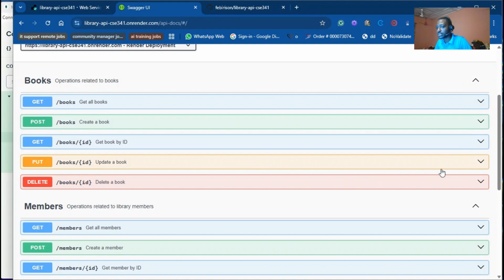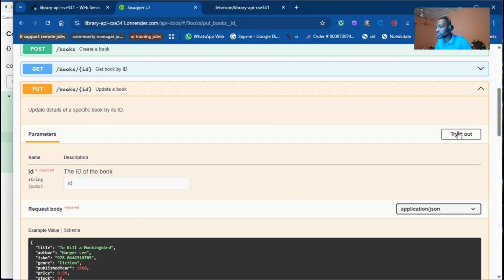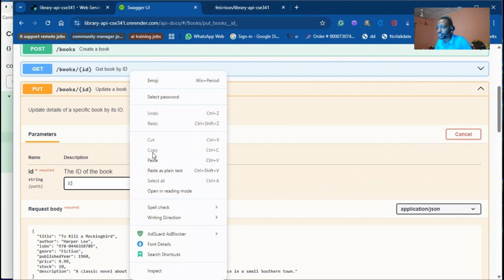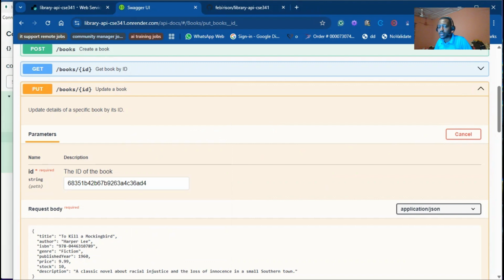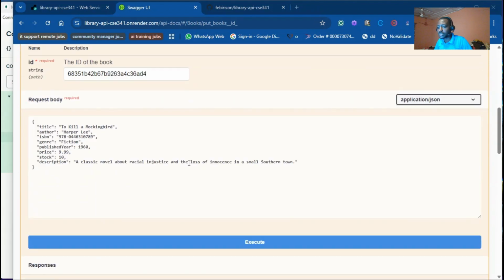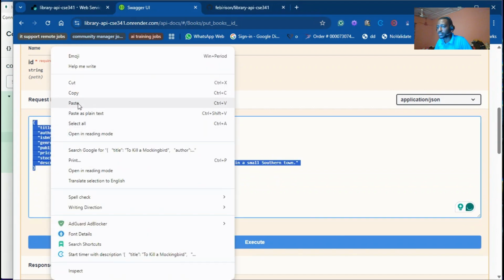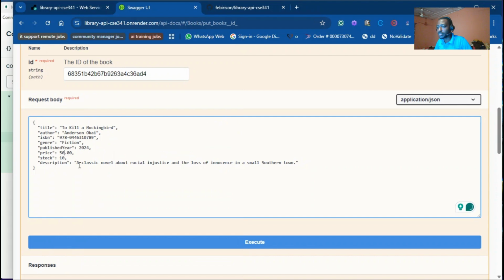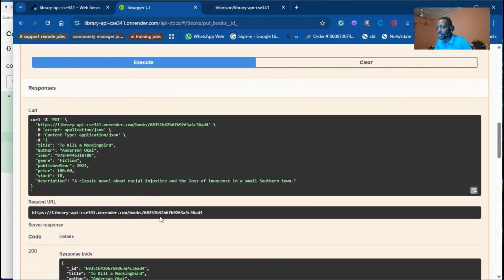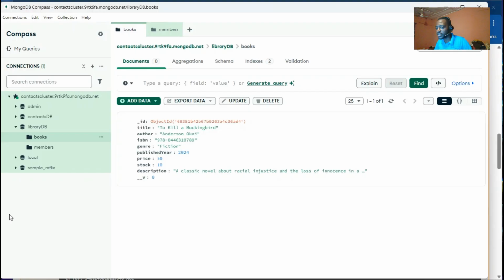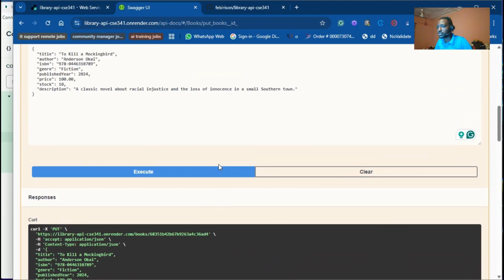So we are going to put the book, or we are going to update the book. So we will need the ID, and also we will need the request body, the content of the book. So we are going to change the amount to 100, the price 200. Let's execute. Now we can see that the price has changed to 100. Let's confirm from the database. So confirmed, price 100.